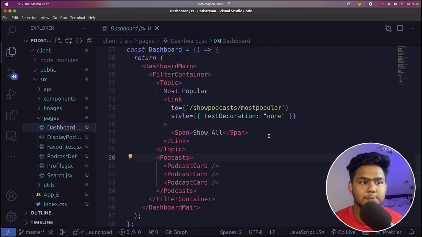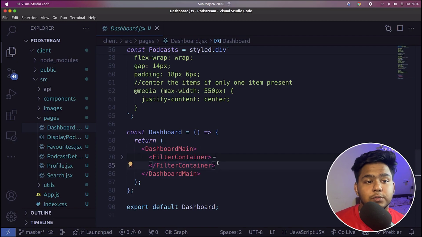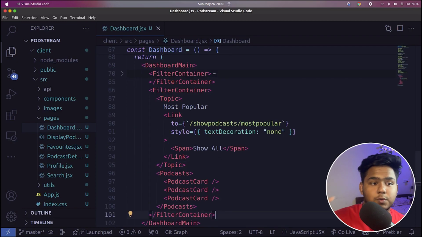So yeah, now the search bar is completed, right? Now we have some part of the dashboard which we are going to do. So the filter container in the dashboard, we have multiple sections, right? So that is basically the same filter container, only the topic name and the link will be changed. So I have just pasted that one again, filter container.